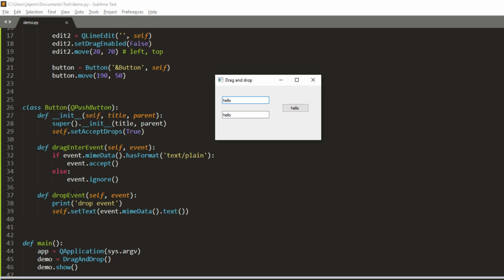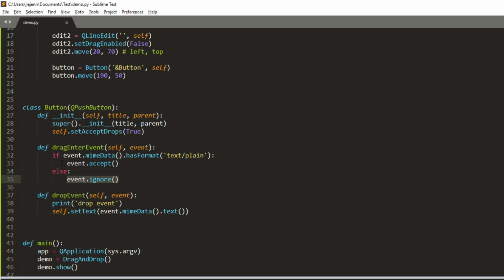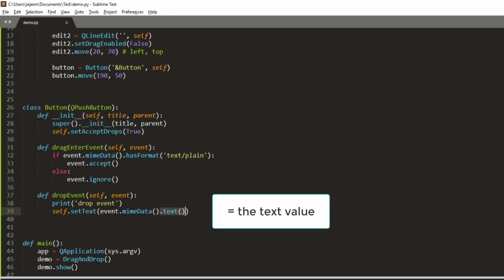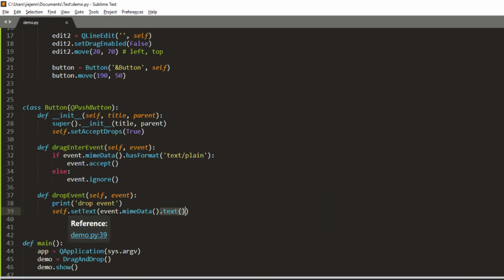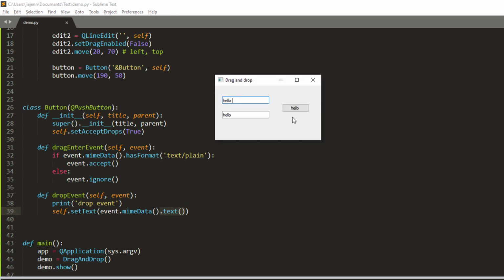Now if I drag the text to the button, here you can see that if we go back to the Button class, the dragEnterEvent will fire first to check whether or not the signal data type is text. And if the signal type is not plain text, then it's going to ignore the signal. But otherwise, it's going to accept the signal. And once the signal is accepted, the drop event will fire. And this event will receive the signal. So in this case, it will be the mimeData followed by the text attribute. And using the setText method, we'll be able to replace the button caption based on the signal that we receive. So in this case, it will be the hello signal.